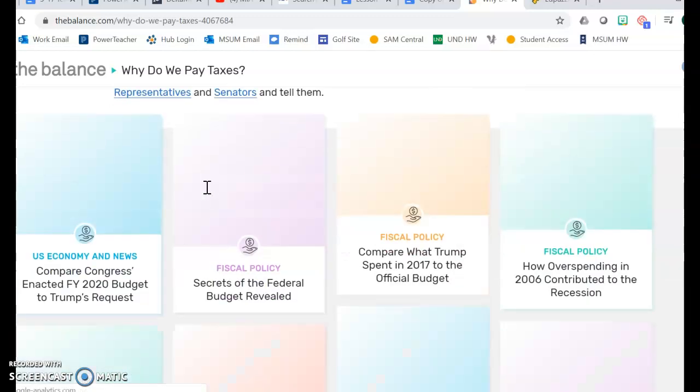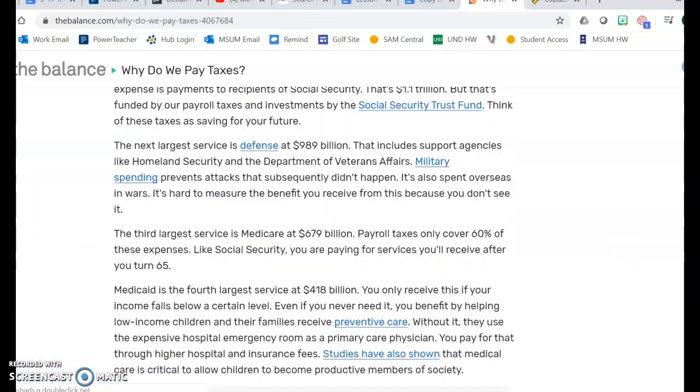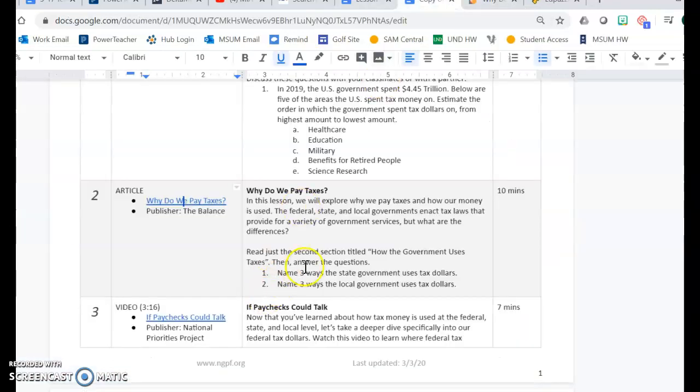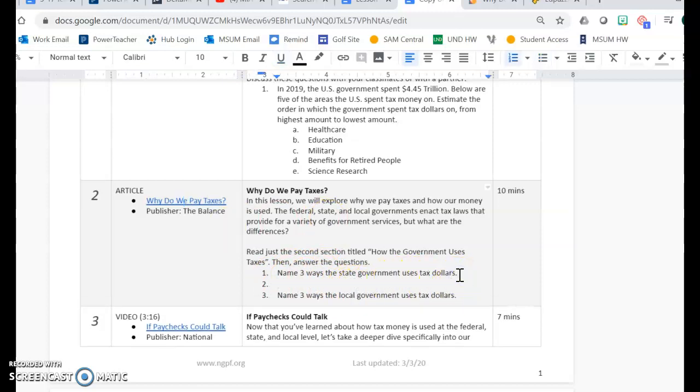So you'll read that. Once you're done reading that, I'd maybe keep the link open. I'd come back over here and I'd answer these questions. It says, read just the second section titled How the Government Uses Taxes. So actually, you didn't even have to read all of that. I would encourage you to read all of it. I think there's some informative stuff. But you're going to answer these questions. Name 3 ways the state government uses tax dollars. So you just hit enter after this, and I'd maybe just list the 3 ways. So I would just type it in, however.